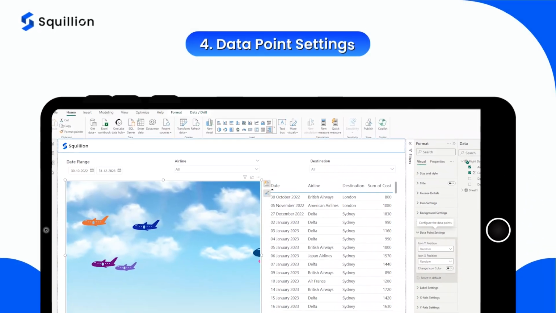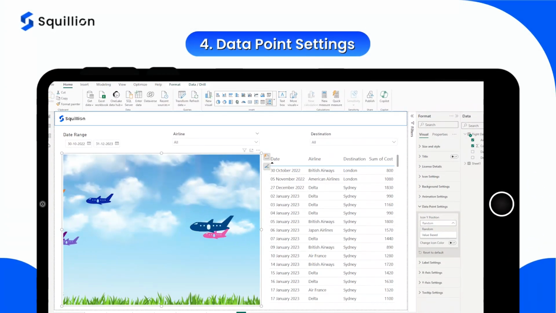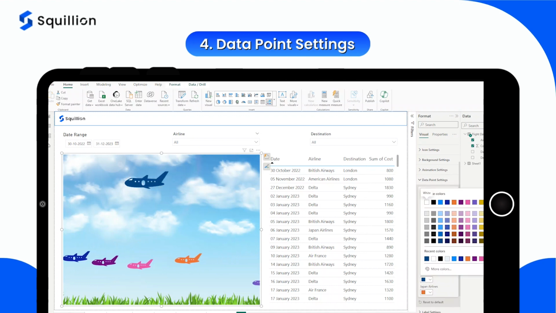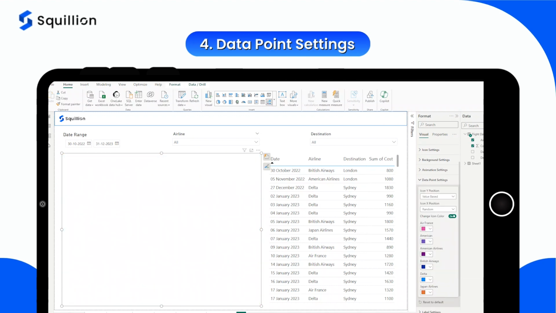Data point settings. Customize how your data points are displayed. Choose between random or value-based positioning to best represent your data. Professional version users can apply colors to data points for enhanced visual clarity and differentiation.